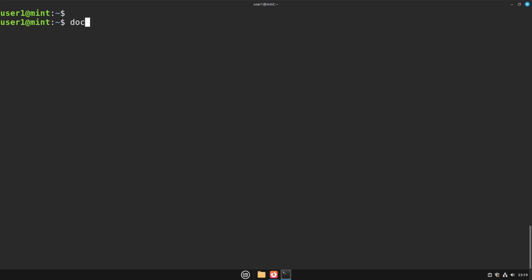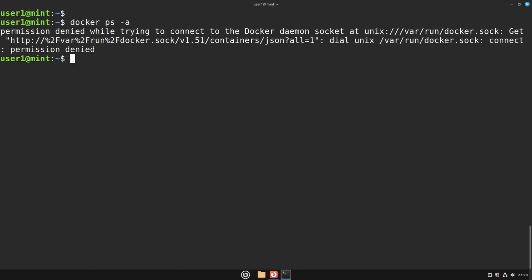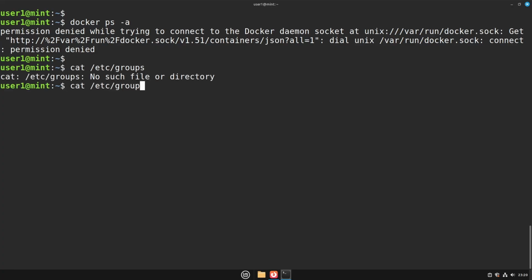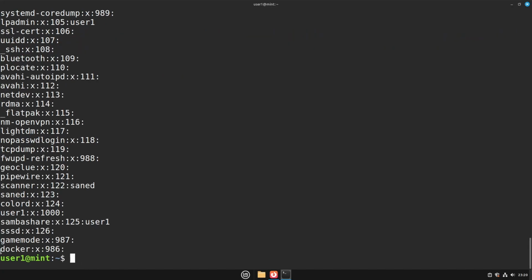Right now we have to use sudo every time we run the Docker command, and that's not very convenient. So what we need to do is add any user that wants to run the Docker command to the Docker group. And if we look at the /etc/group file, there is a group called docker, and any member of this group can run the Docker command without sudo privileges.